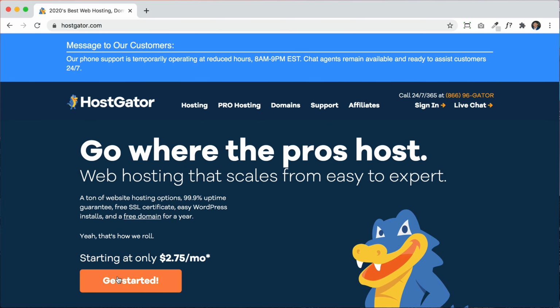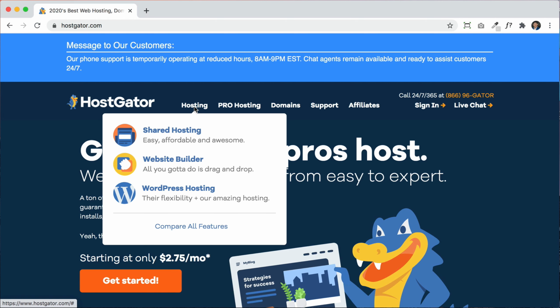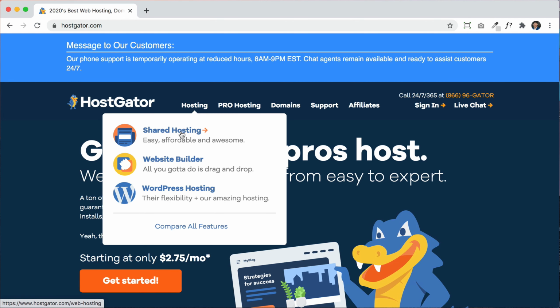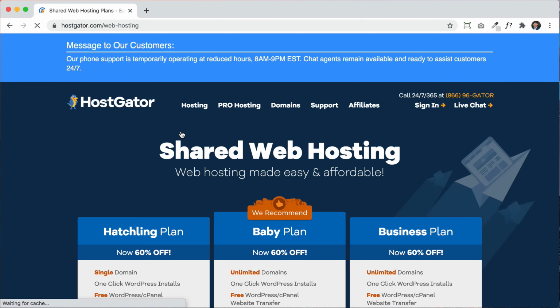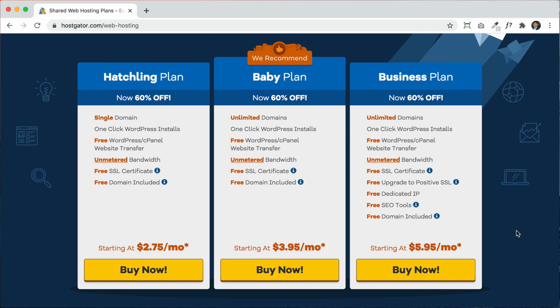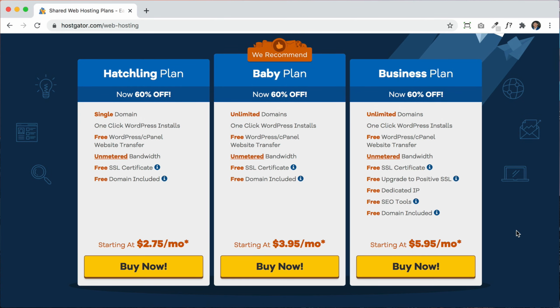So you can click Get Started, or you can click Hosting and click here where it says Shared Hosting. They'll both take you to this plans page. They have a couple of different plans that they offer: the Hatchling plan, Baby plan, and Business plan. To get started for your very first website, the Hatchling plan has everything you need. If in the future you want a plan that includes more extras, you can upgrade at any time, but for a normal website, the Hatchling plan is going to be perfect. So we're going to go ahead and click Buy Now.